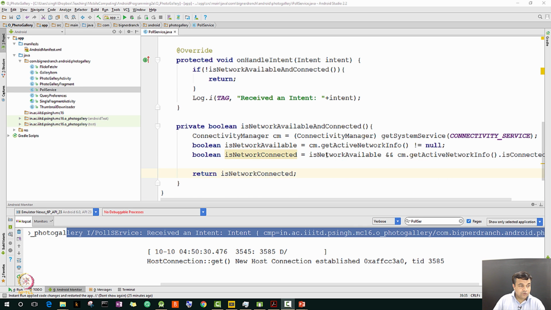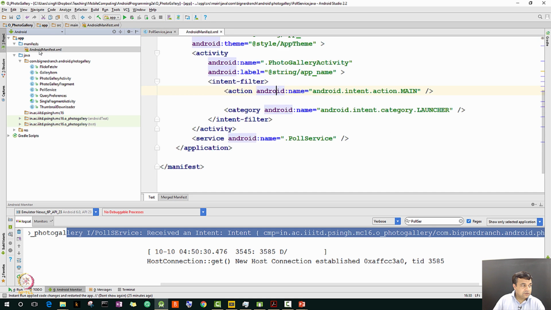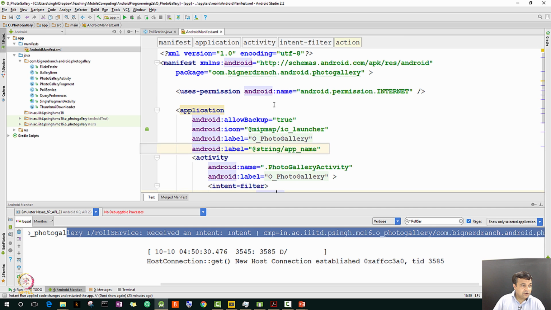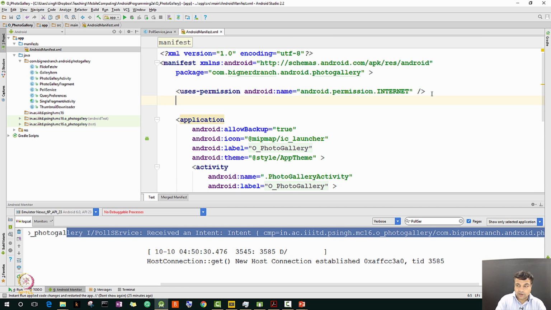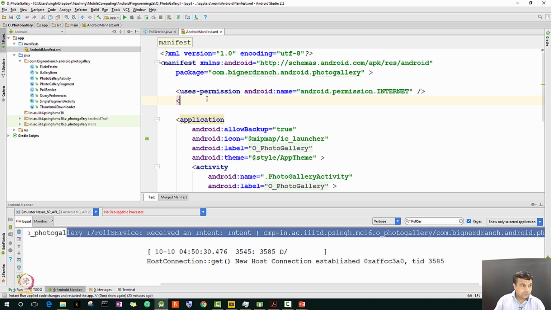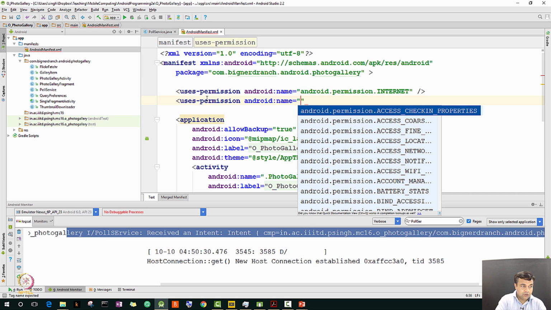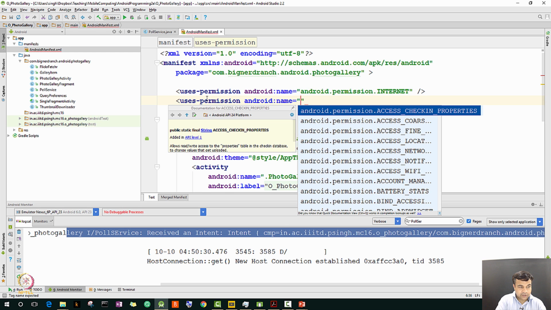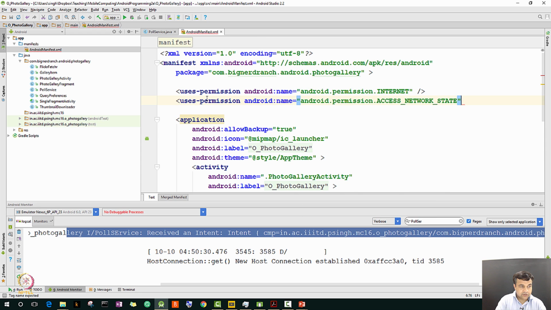But now, in order to make this code work, we will have to add permission in Android Manifest. So let's go to Android Manifest. We already have a permission to ask for internet, but now we will have to add a permission to ask for the network state. So access network state, and that's it. So this is now a good complete code for checking for the network.